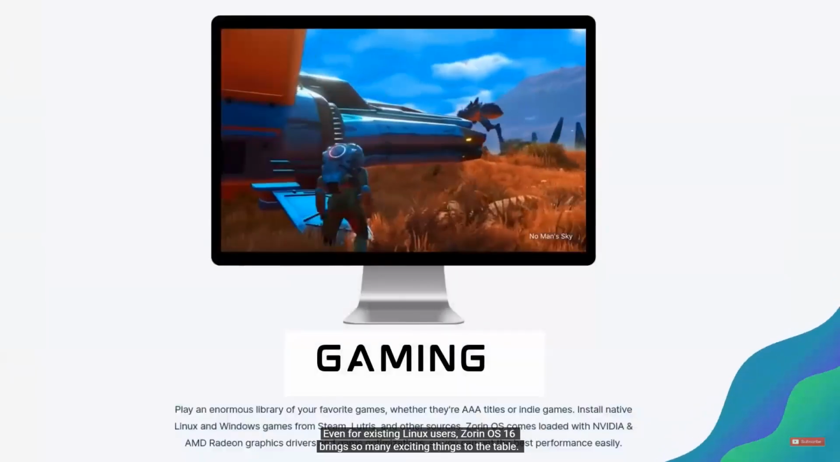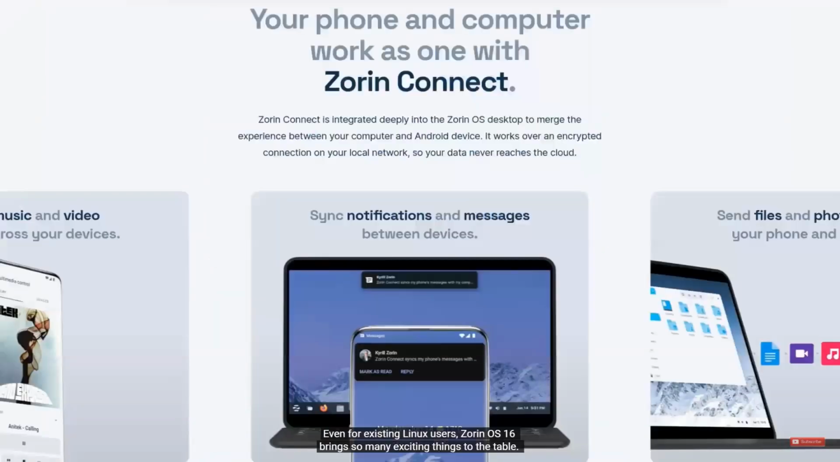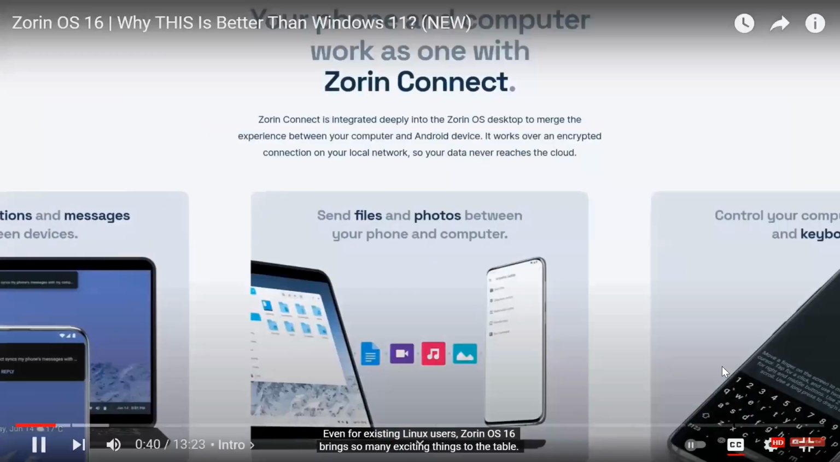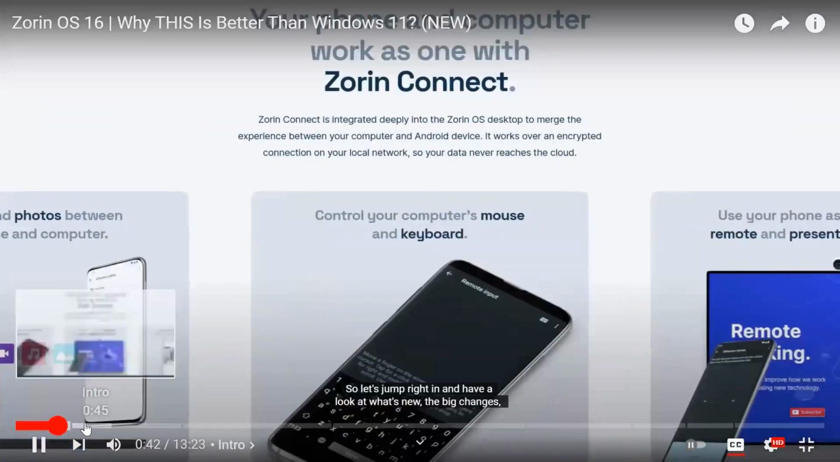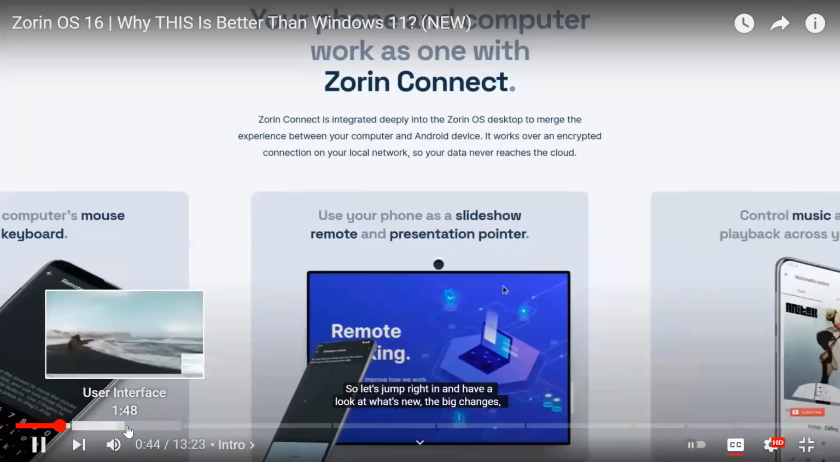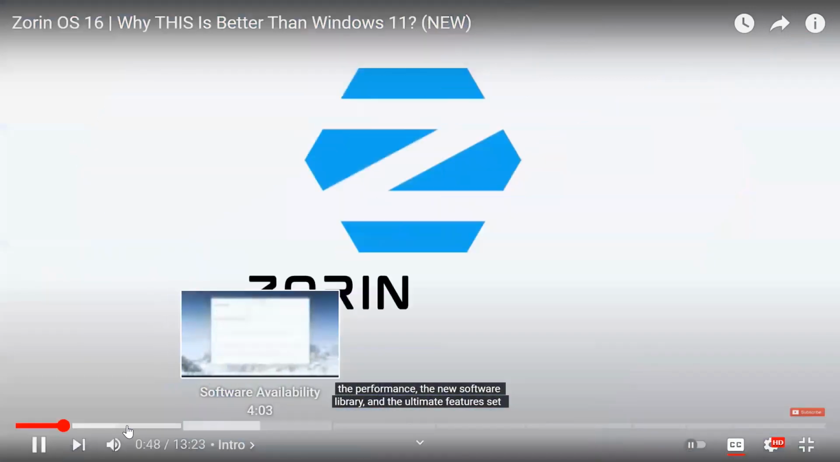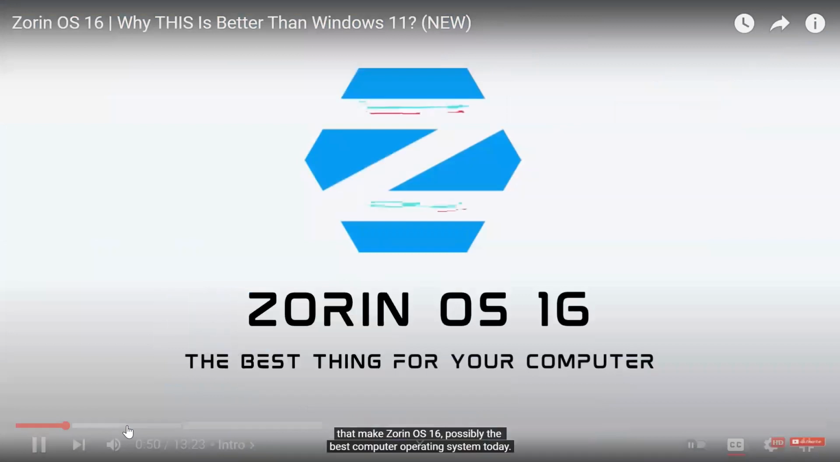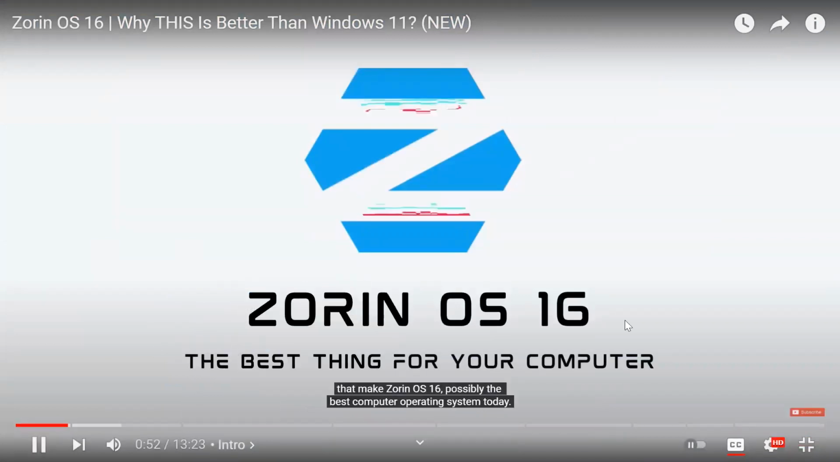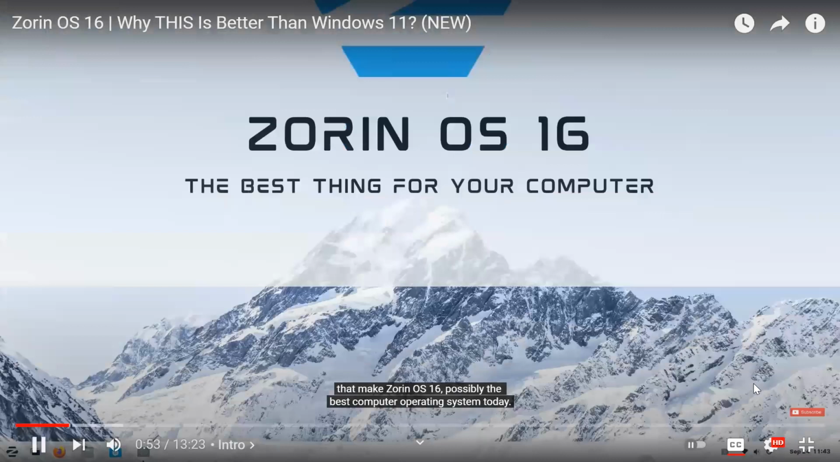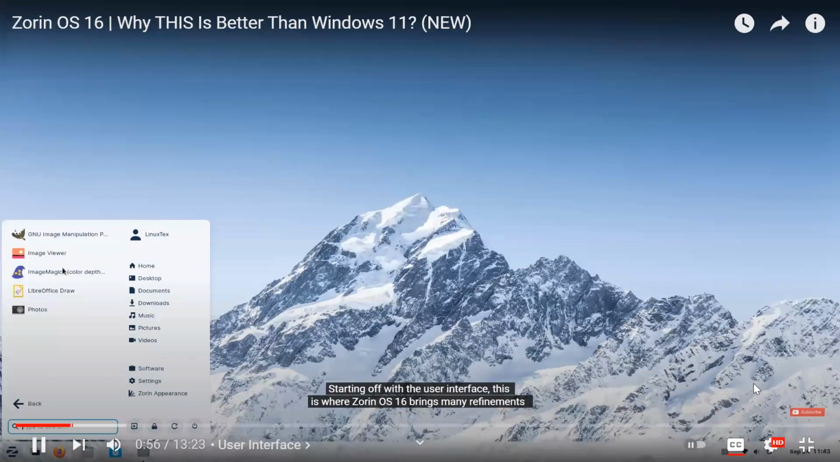Even for existing Linux users, Zorin OS 16 brings so many exciting things to the table. So let's jump right in and have a look at what's new, the big changes, the performance, the new software library, and the ultimate feature set that makes Zorin OS 16 possibly the best computer operating system today. Starting off with the user interface.